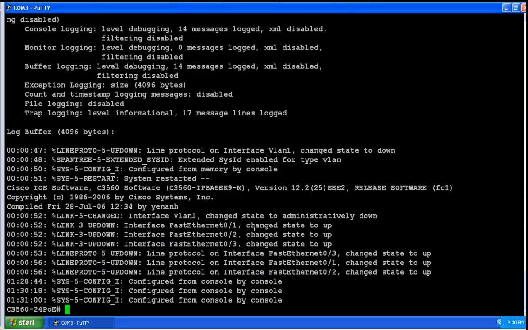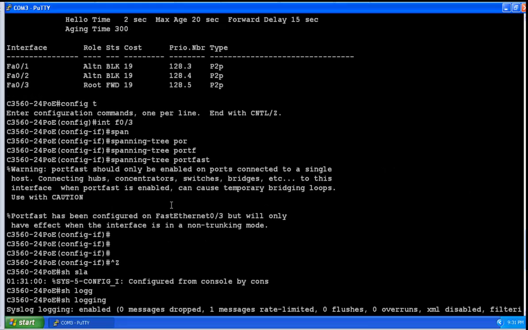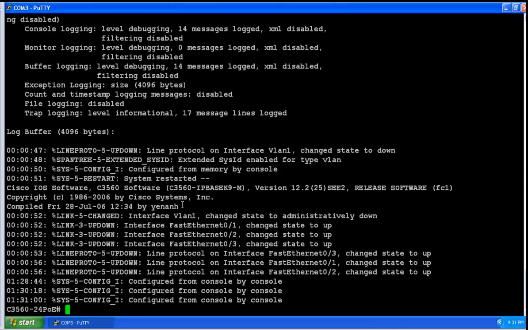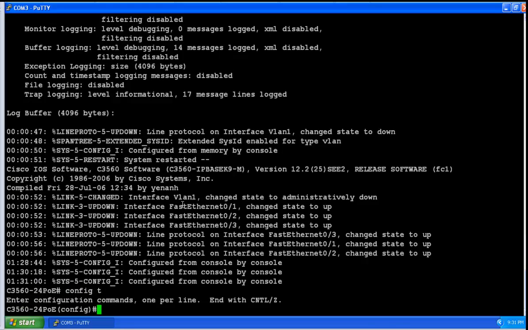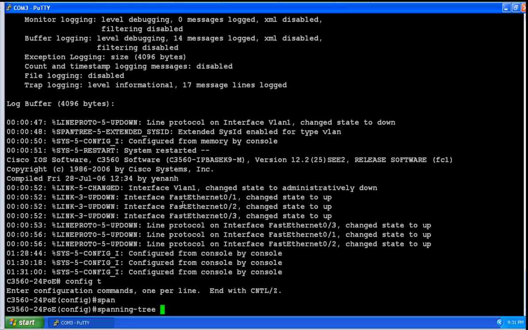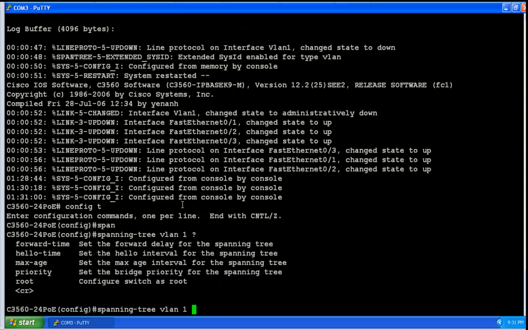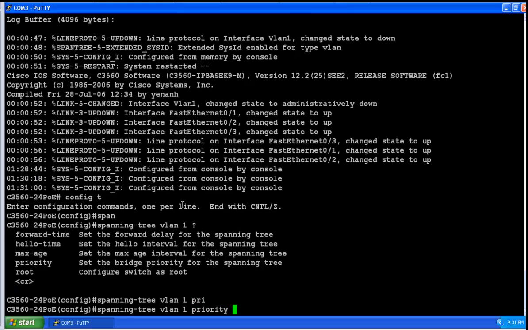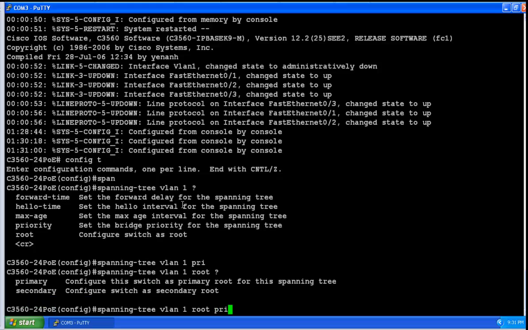No, I'm not seeing anything. Unless I try to change. Let me change the spanning tree priority here. Spanning tree VLAN 1. Actually, I'll try to make myself the root here, and I'll be primary.